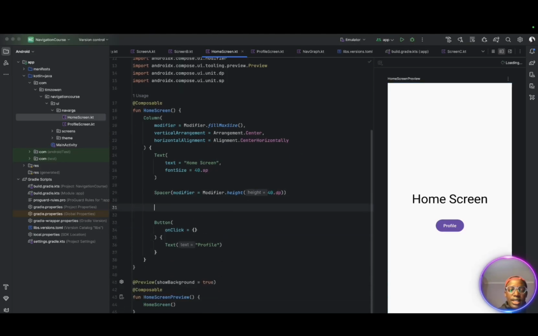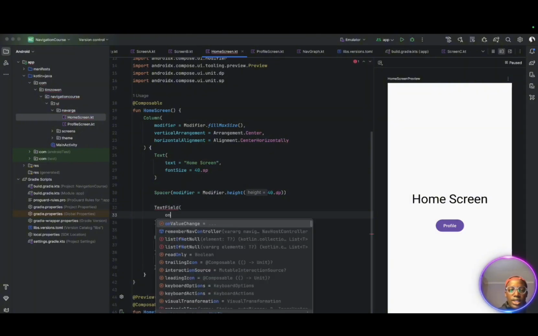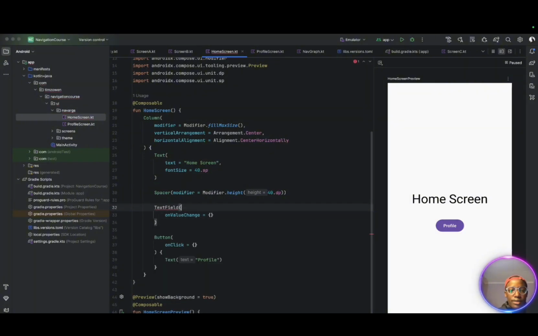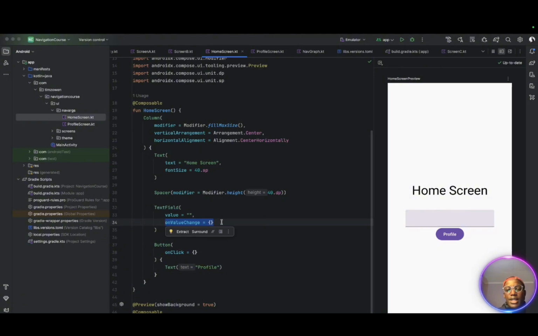So again, remember the column stacks children from top to bottom. So we're just going to have a text field. Text fields allow us, as you can see here, to check when the value is changing and have an initial holding value. So I'm just going to do a text field, and we have something called onValueChange. It's a lambda function. And the other one is the value that we want to hold. So for now, we would want to hold a value of a string type. Then when this value changes, we will need to update it.